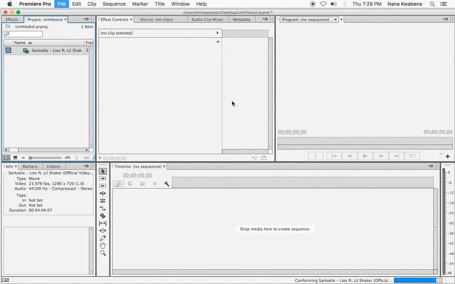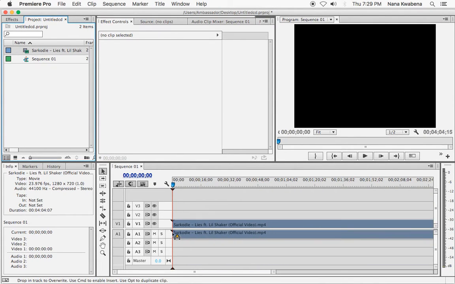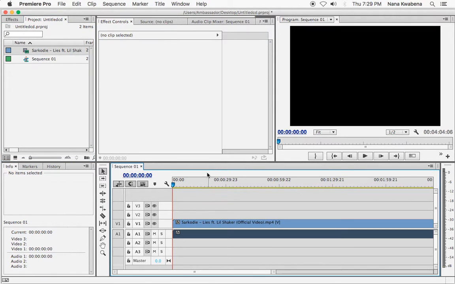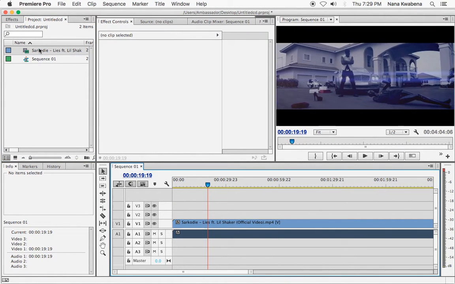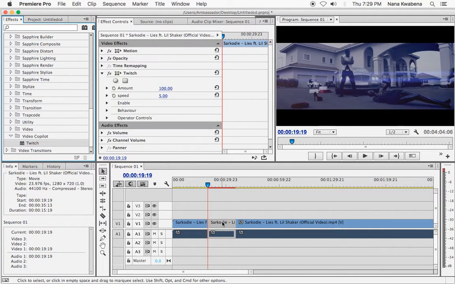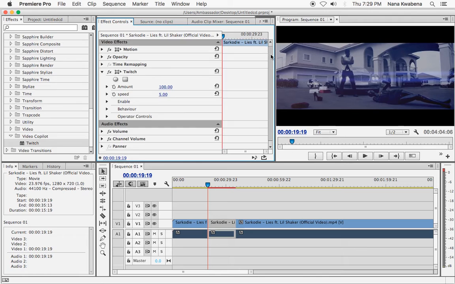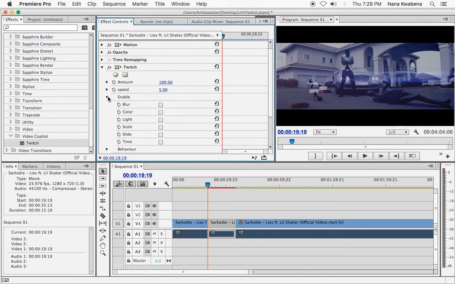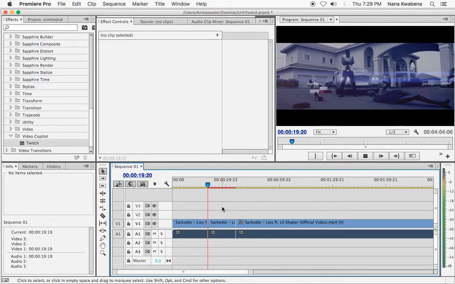Create a new sequence. Drag my footage. Change sequence settings. So let's say effect. I want to cut. I want this here. Video Copilot Twitch, drag and drop. Enable, let's say, scale. That's it.